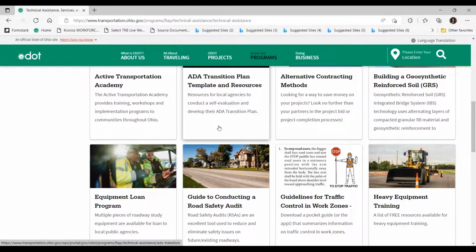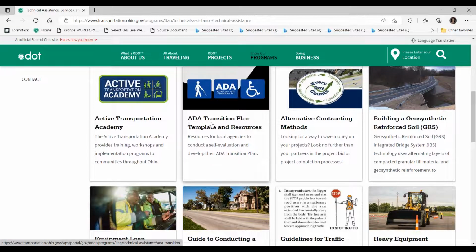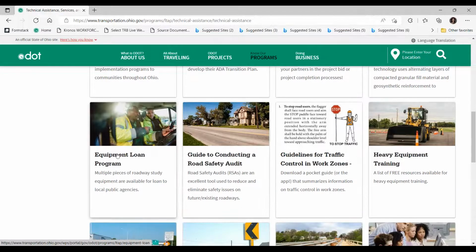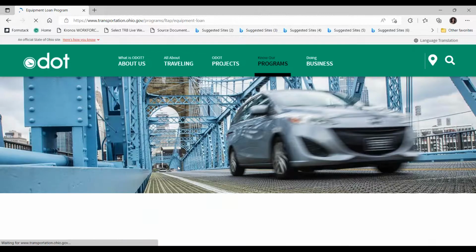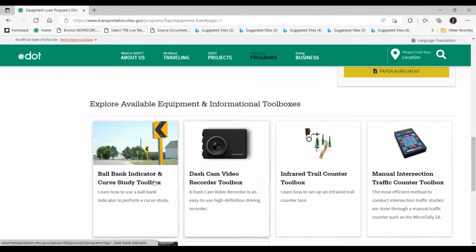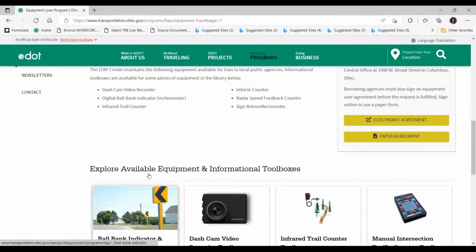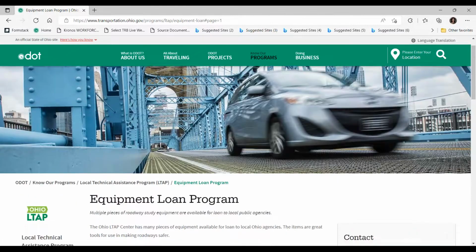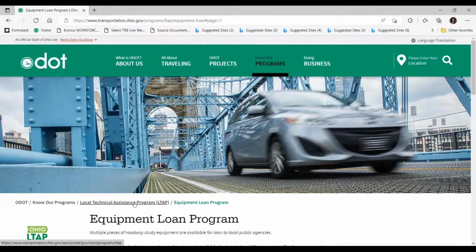We have different tech transfer toolboxes, such as this one on ADA transition plan. We've provided a template and resources to help local government agencies do a self-evaluation and get their ADA transition plan established. But we also have a listing of resources for our equipment loan program. There's different equipment that we have available that you can actually request to borrow. And along with the equipment, we also have tech transfer toolboxes that explain how to use that equipment that you're going to borrow. So take some time and go through here and make sure you're aware of what resources we are able to offer you.